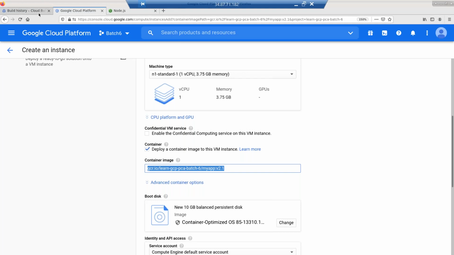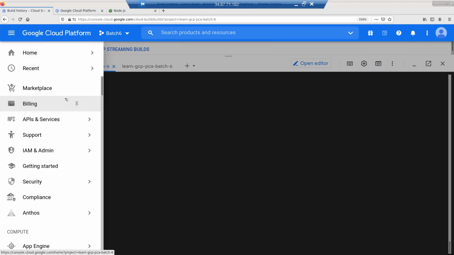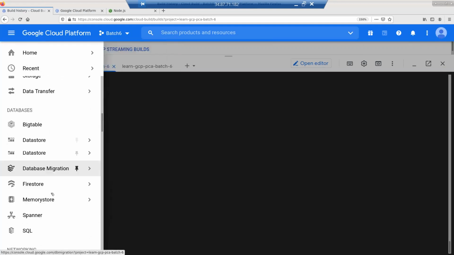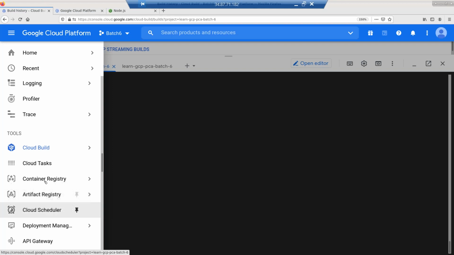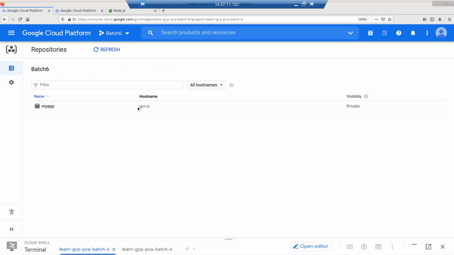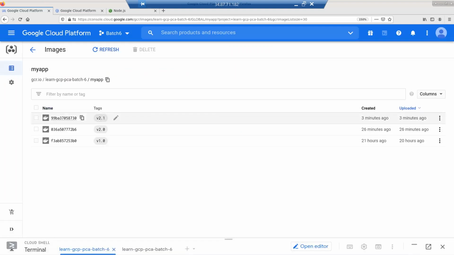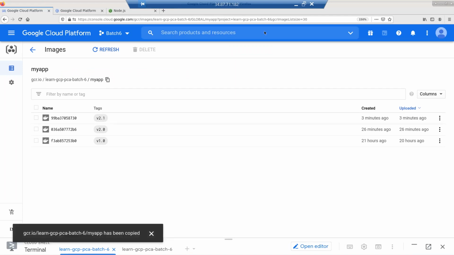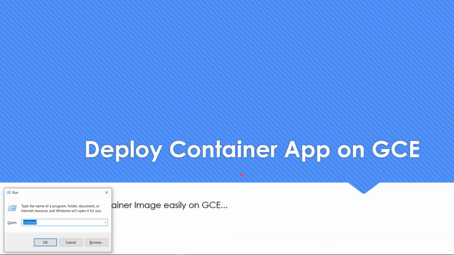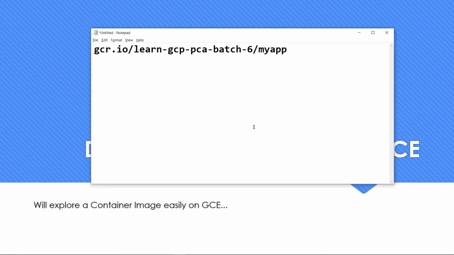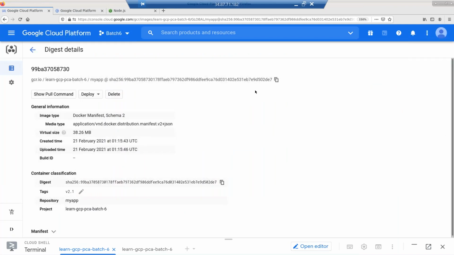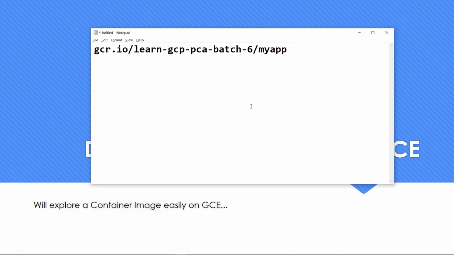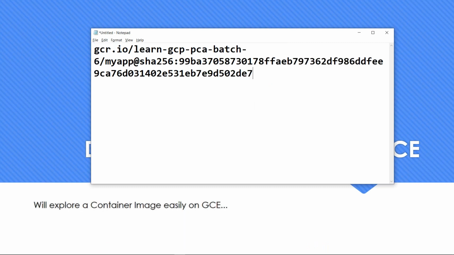So if I just go here, look at these two options. If I just go to my GCR, my app, and copy this full repository name, this is the full repository name. If I click on that, this is my complete ID, folks. This is one way of referencing this image.